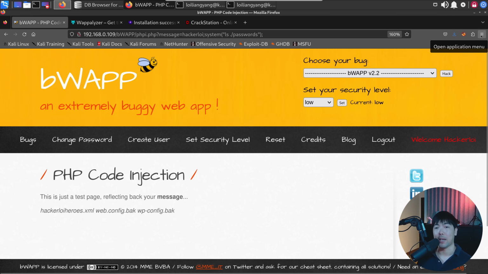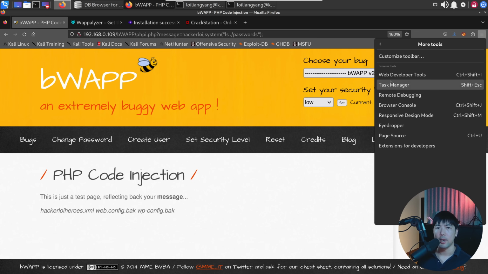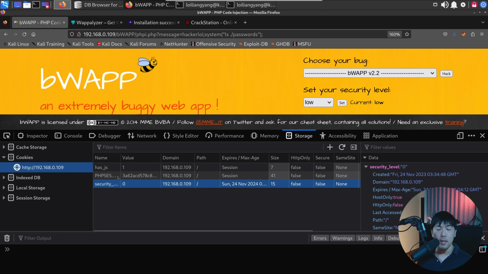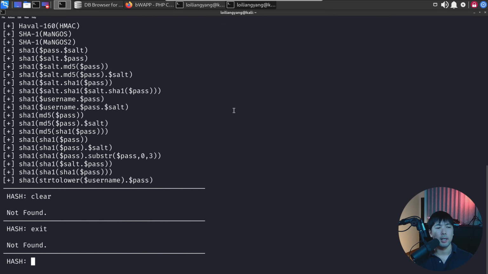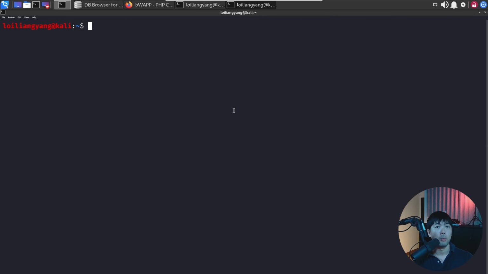And now I'm going to introduce to you a very interesting tool that is going to be even fancier. If you go over on the top right corner, select under more tools, and then click under web developer tools. And you can see over here, we have the PHP session ID, as well as the security level. And what we can do here is go ahead and use a tool called Commix. What it does for us is that it allows us the ability to remotely control the computer, but in a fancier way.